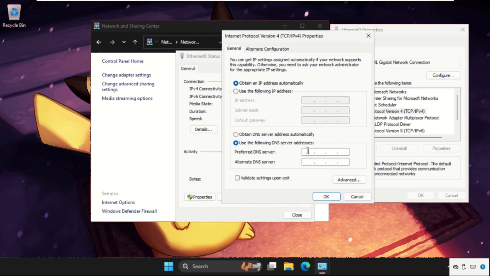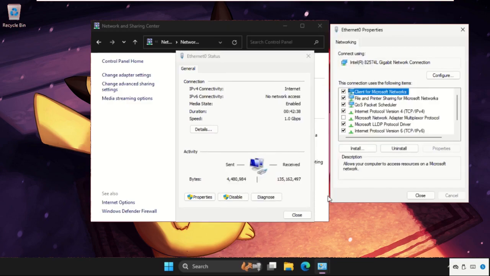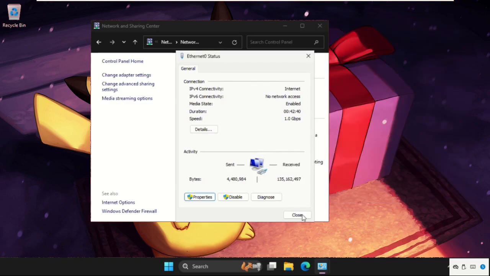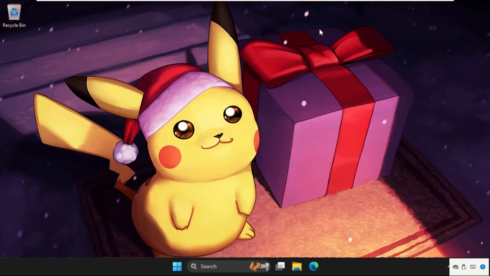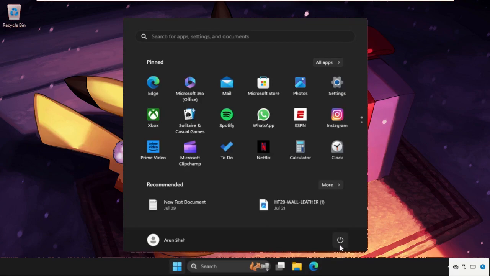So just select this, press 8.8.8.8 and press the Tab button on your keyboard to come here, then type your 8.8.4.4. So as you can see on my screen, set all the DNS addresses on your system and click on OK. Once done, close all windows one by one, reconnect your internet connection and simply restart your system.